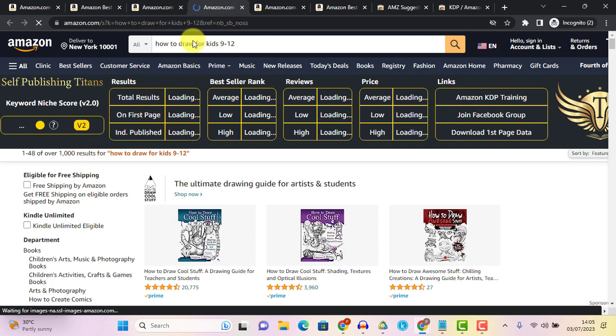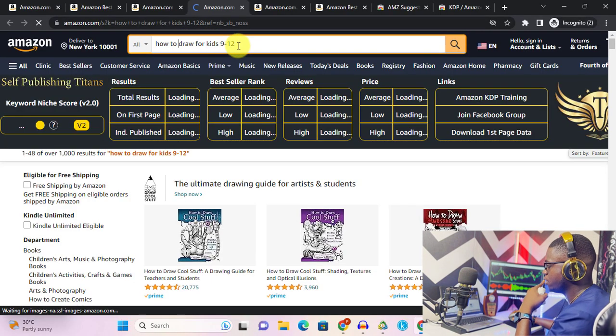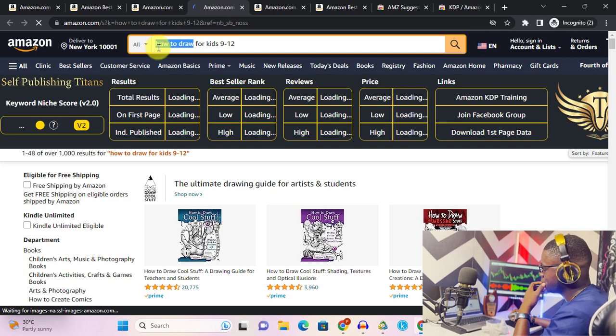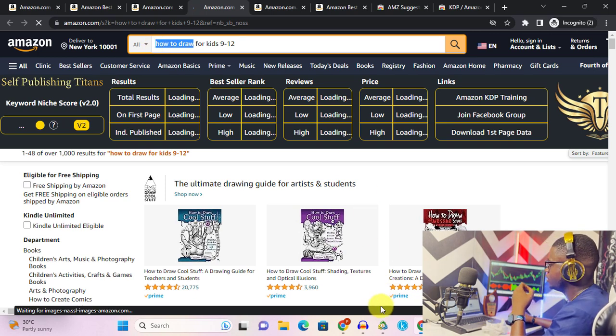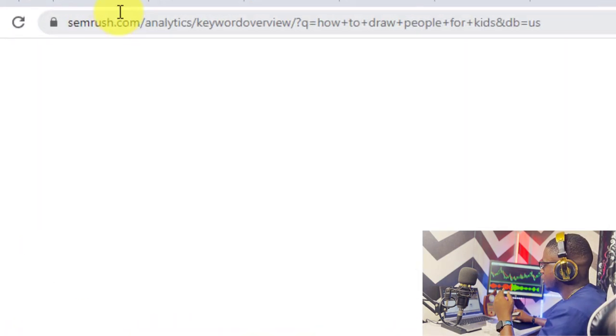So basically, when we draw all this, I've already seen that I can actually niche down for this particular keyword, how to draw. So I can start to niche down for kids between the age 9 and 12, which is kind of fair. But first, I also want to confirm if this particular keyword has search volume, right? How can we confirm that? We actually can confirm that by coming to this website, which is semrush.com.